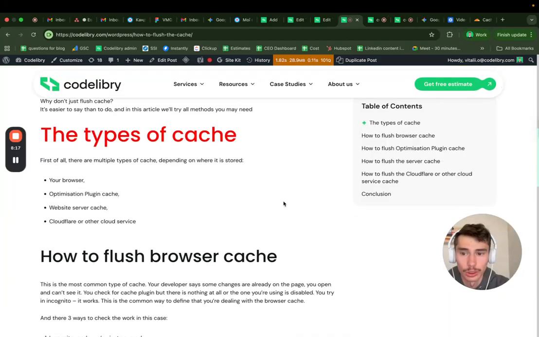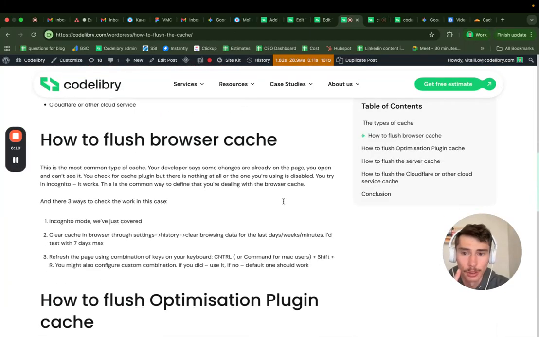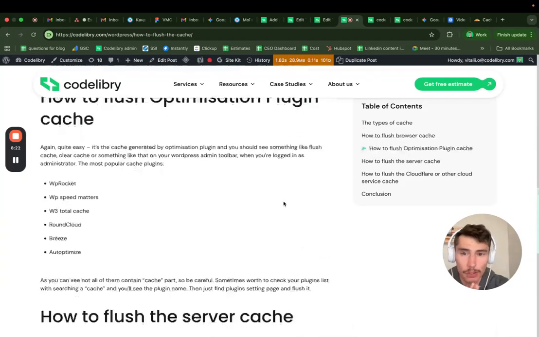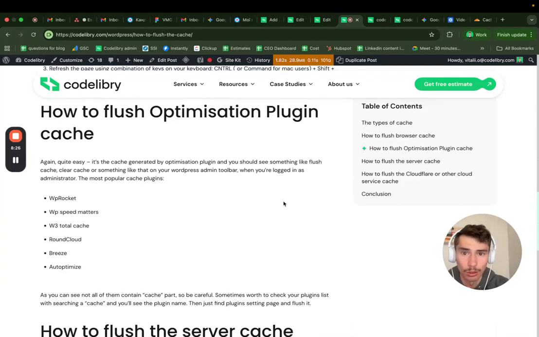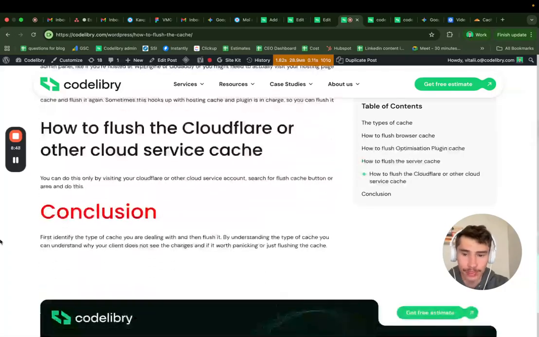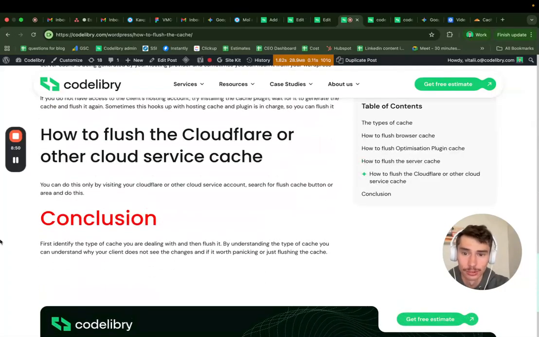Now, let's go back to the article. So we discussed types of cache. We discussed how to flush browser cache. Optimization plugins, the most popular are like Lightspeed in my case, but also it could be WP Rocket, WP Speed Matters, WP Total Cache, Breeze, Auto Optimize, whatever is there, you could just go to your plugin section, type optimization or cache, and whatever is there, flush, flush, flush, flush. Server cache, Cloudflare, conclusion.